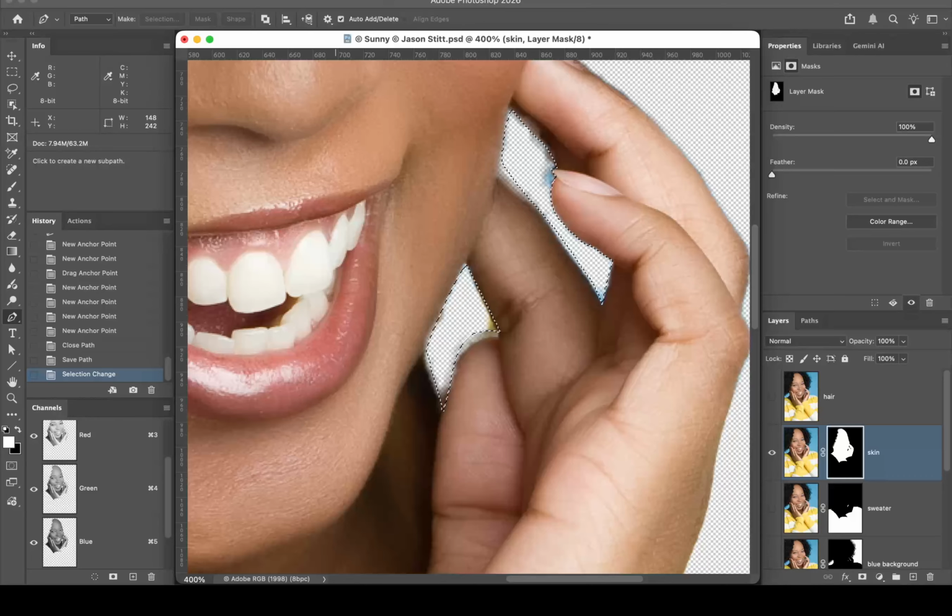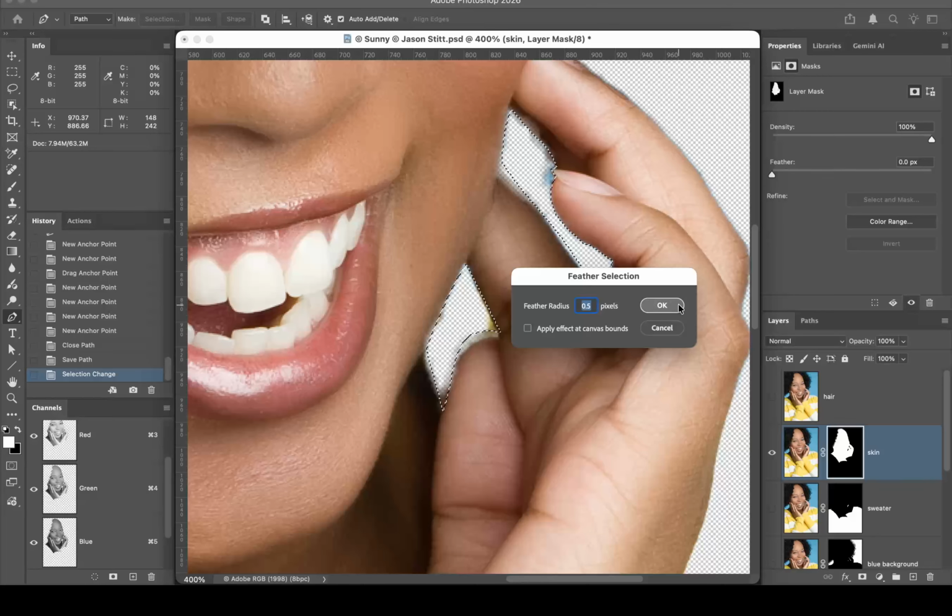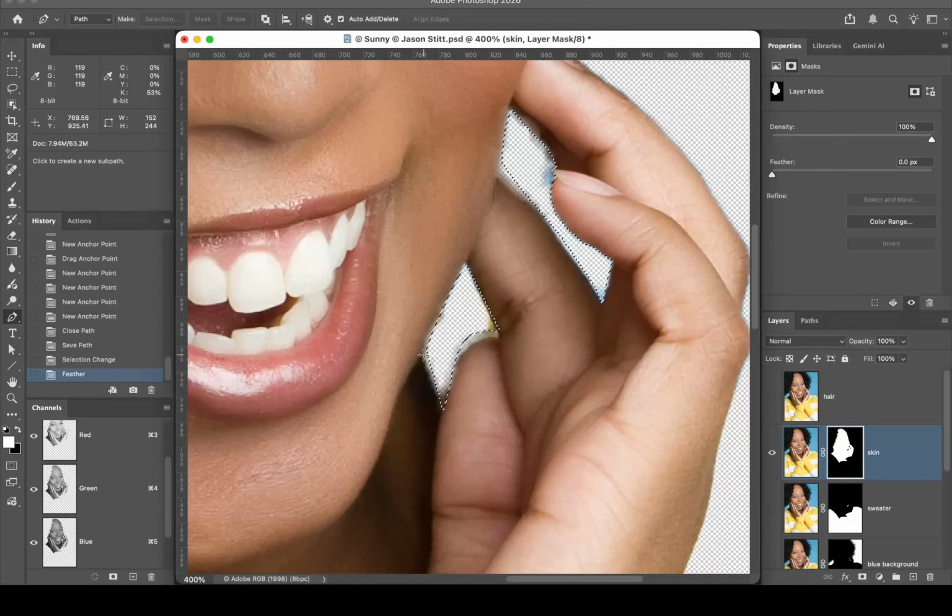So again, we've got to soften it first because it's the pen tool. You need to soften it a little bit. Up to the select menu, down to modify, down to feather, a half a pixel. And then the area that's inside, I want to make sure that that is now completely hidden. So this area I need to fill with black. So again, with your layer mask selected, black is my background color, command delete will clean up that part.